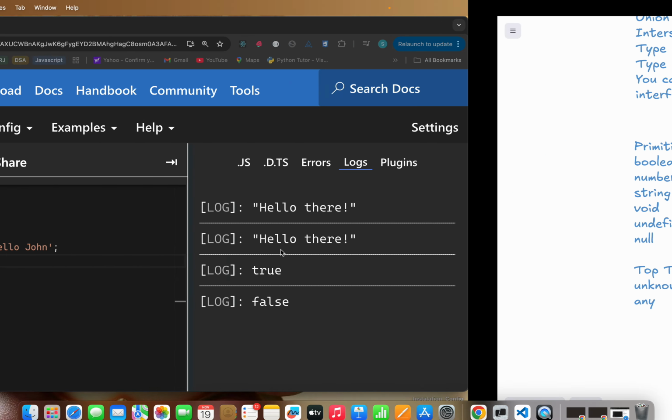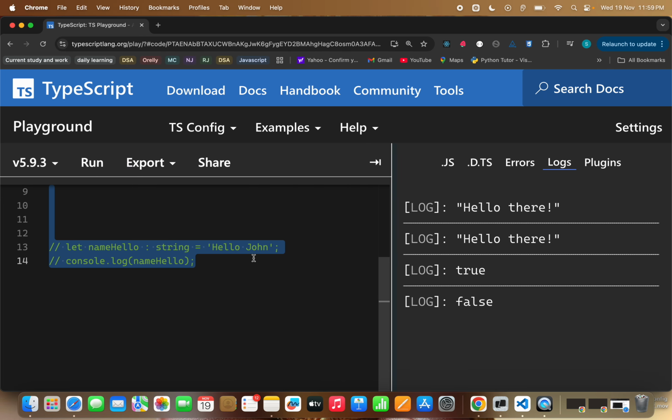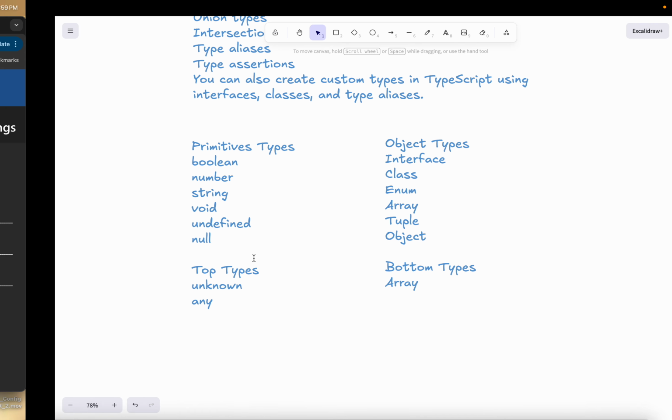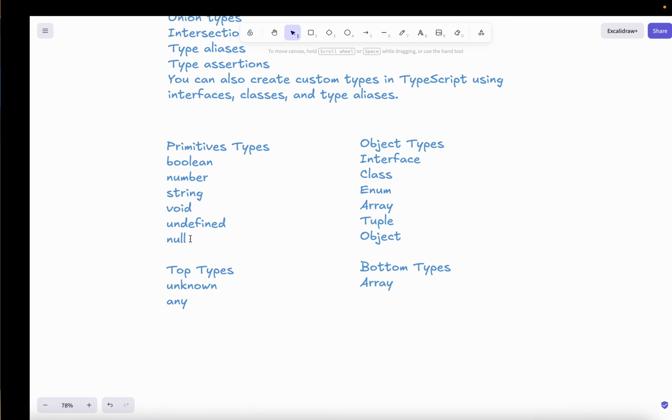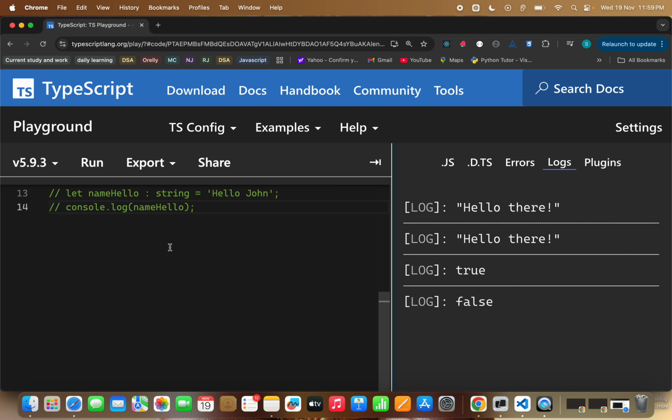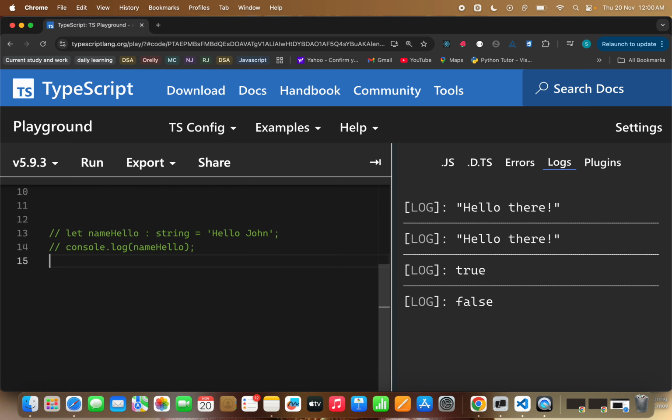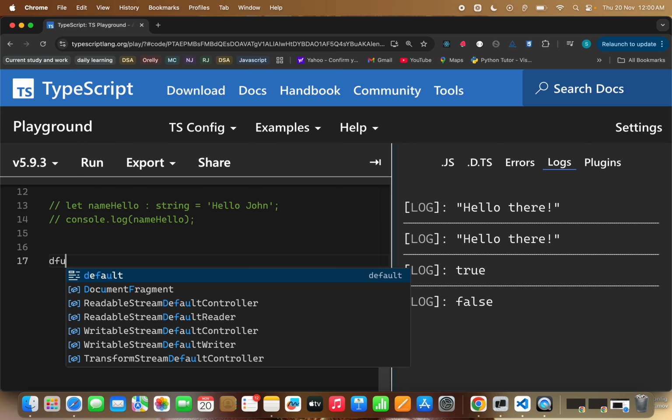Now let's go with void. Inside primitive types we have void, then null, then undefined. Let's go with void. What's the meaning of void? Void represents the return value of a function which doesn't return a value. I think you didn't understand, so let me explain more deeply.